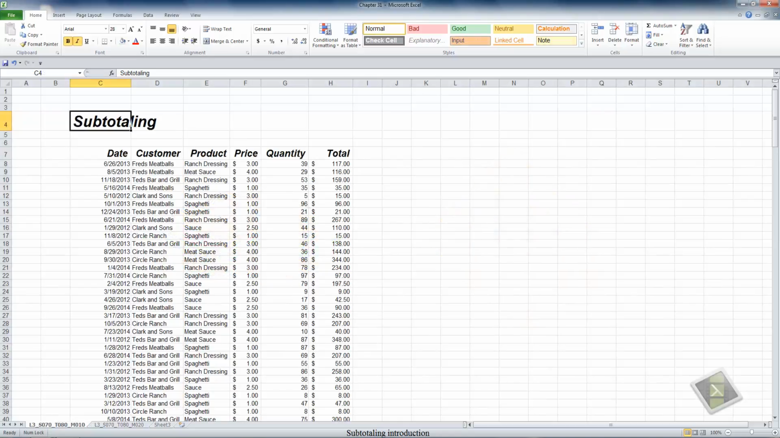So I've got some data that I borrowed from a previous movie to walk through some of the subtotaling capabilities of Excel. Before we impose a subtotal on this data, we need to sort the data on the field that we want to group. In this case, it probably makes sense to group this data by customer and subtotal it by customer. We could also do product, but we have to make a decision either way because we've got to sort this data before we subtotal it.